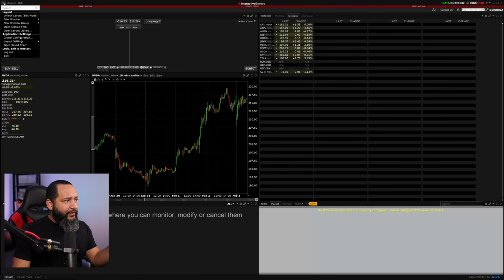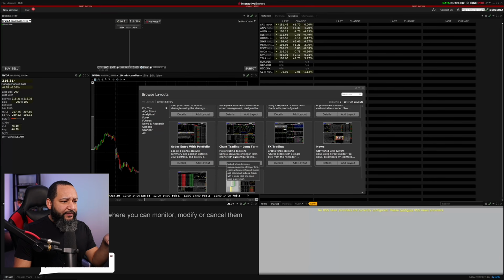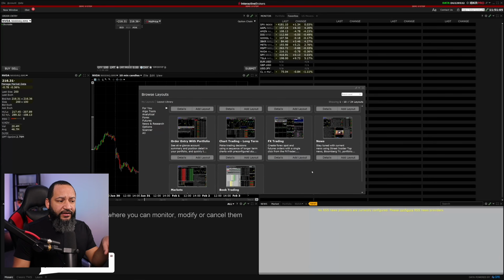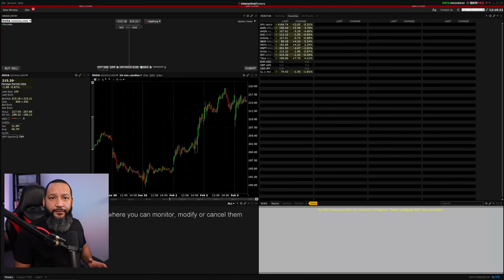If you click on File and head down to Open Layout Library, this is going to give you a couple of other layouts that you can actually use. There are some cool ones here. You have options, long-term, FX trading, news. This will configure the platform to any one of these layouts that might fit what you're looking to accomplish. You can also save your layout. Over here, you're going to have My Layout. Once you do a layout, you can save it and switch between different layouts as you're trading. You might have a layout for swing trading, a layout for options, and a layout for actual day trading.